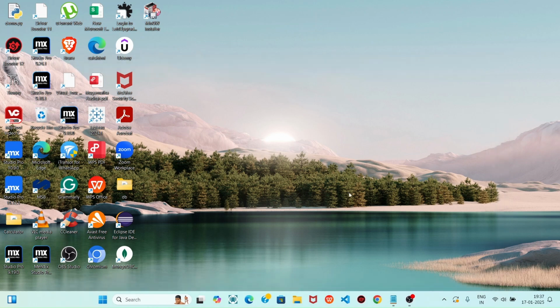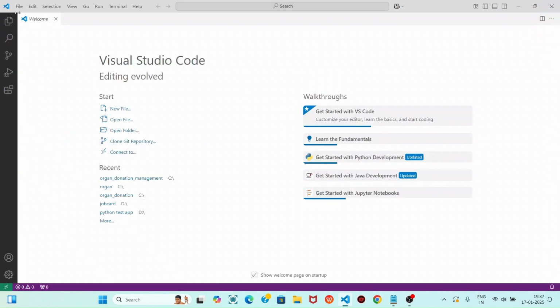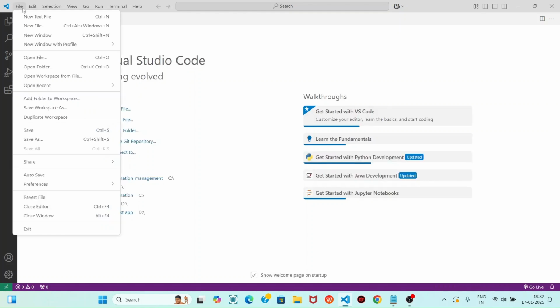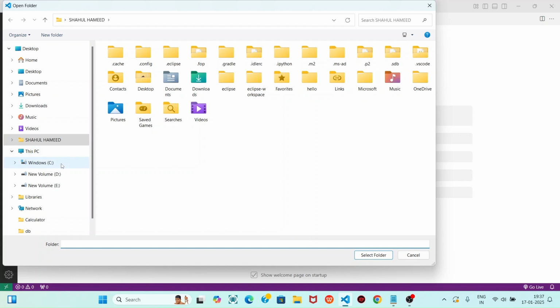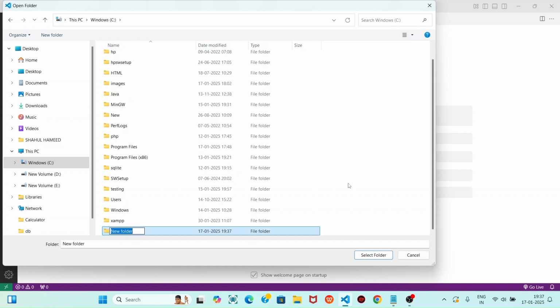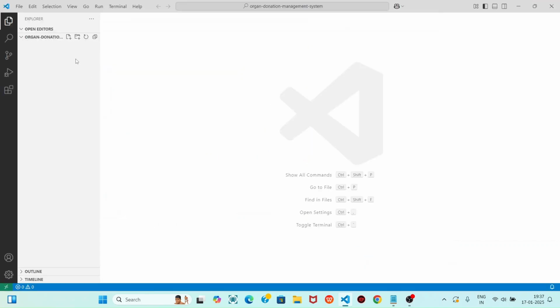Once you have done this, simply open VS Code, click File, and Open Folder. Go to the C drive, where I created a new folder called organ donation management system. I select the folder and close this welcome screen.